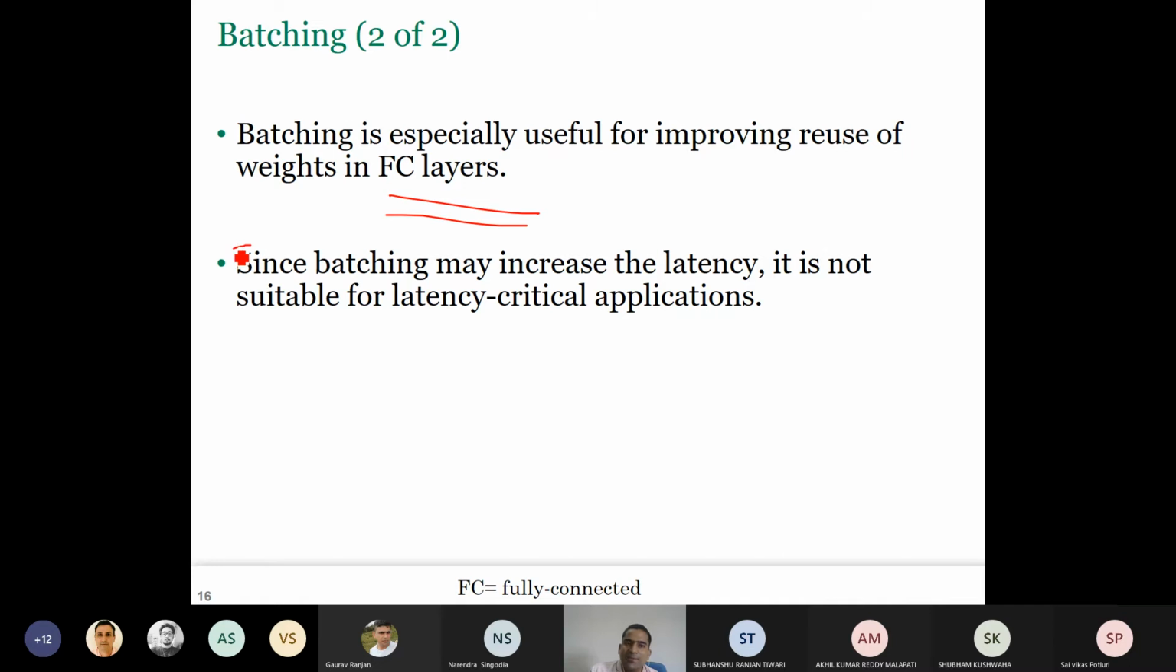But the point is, because batching may increase the latency, it is not suitable for latency critical applications. Although we are improving the throughput, latency will also increase. So what is latency? What is throughput? This is a very important understanding. I will try to give an example of that later on.